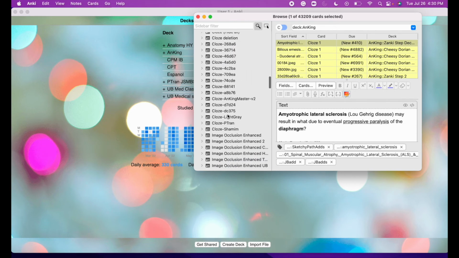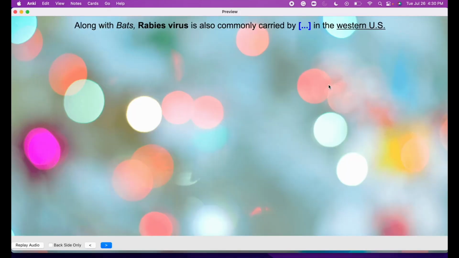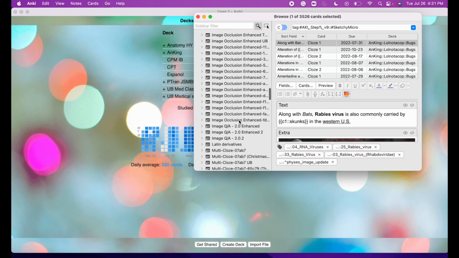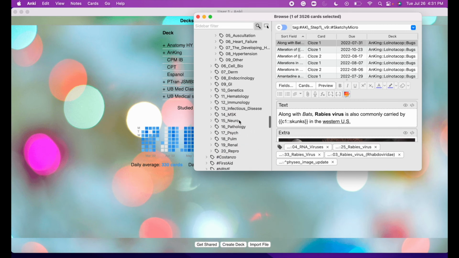Let me show you, for instance. Okay, preview. Along with that, rabies virus is also commonly carried by skunks in the Western US. So that's this one. And then you have First Aid and Sketchy already implemented onto the card so that you don't even have to use a separate textbook. If you want to see it right away, you click on First Aid, Sketchy. I'm not sure if I can show you it right now because it might be copyrighted, but that is what has been great about On King. Everything's implemented in one.